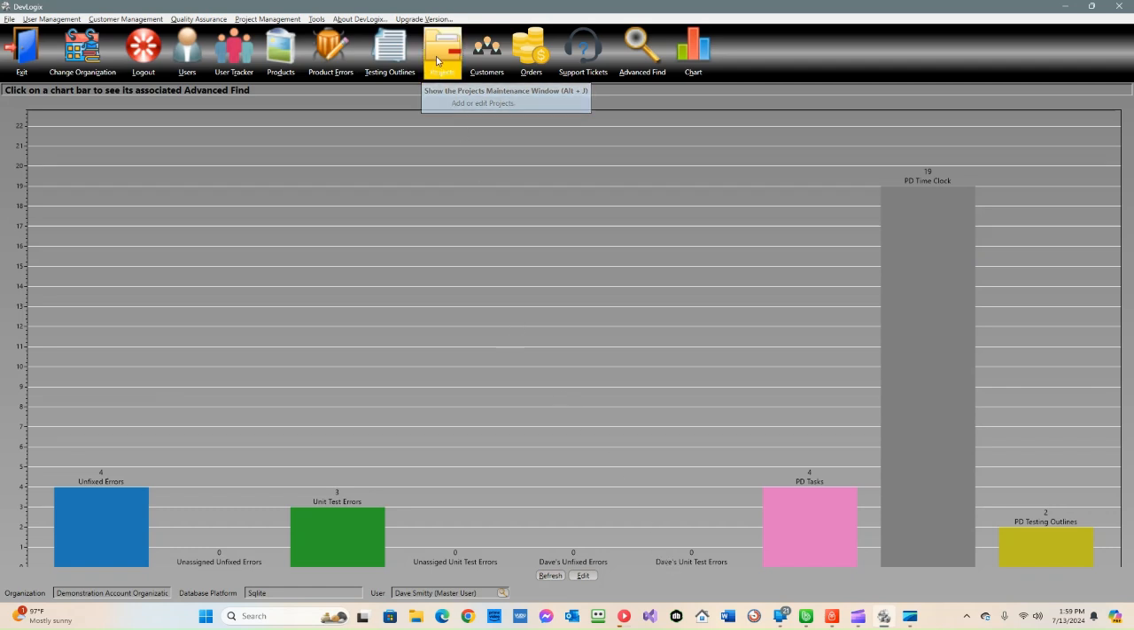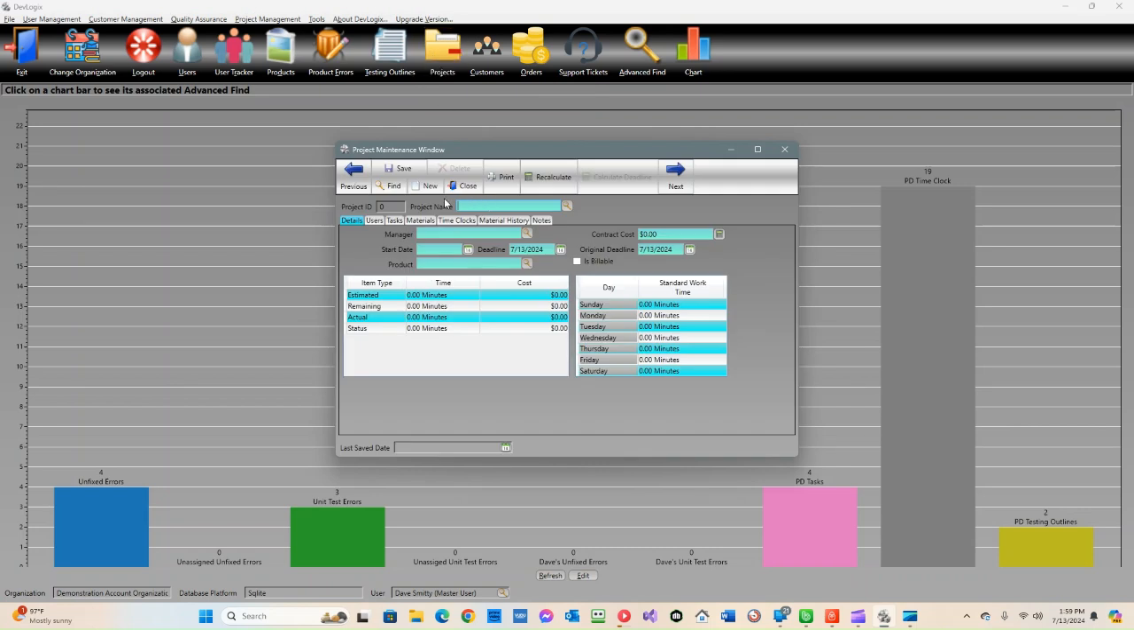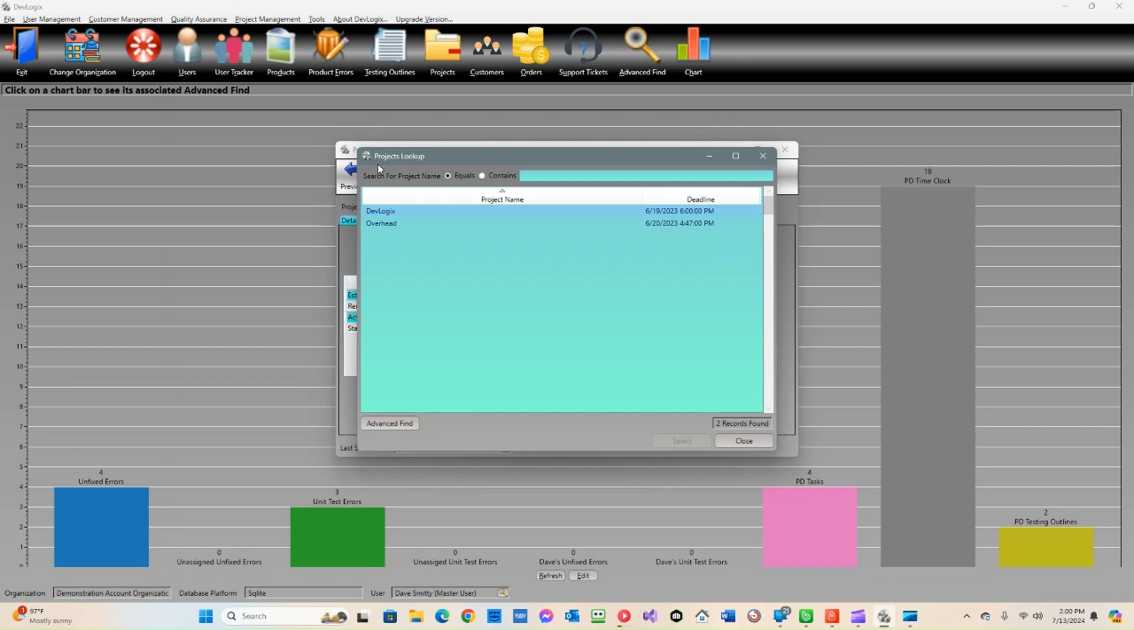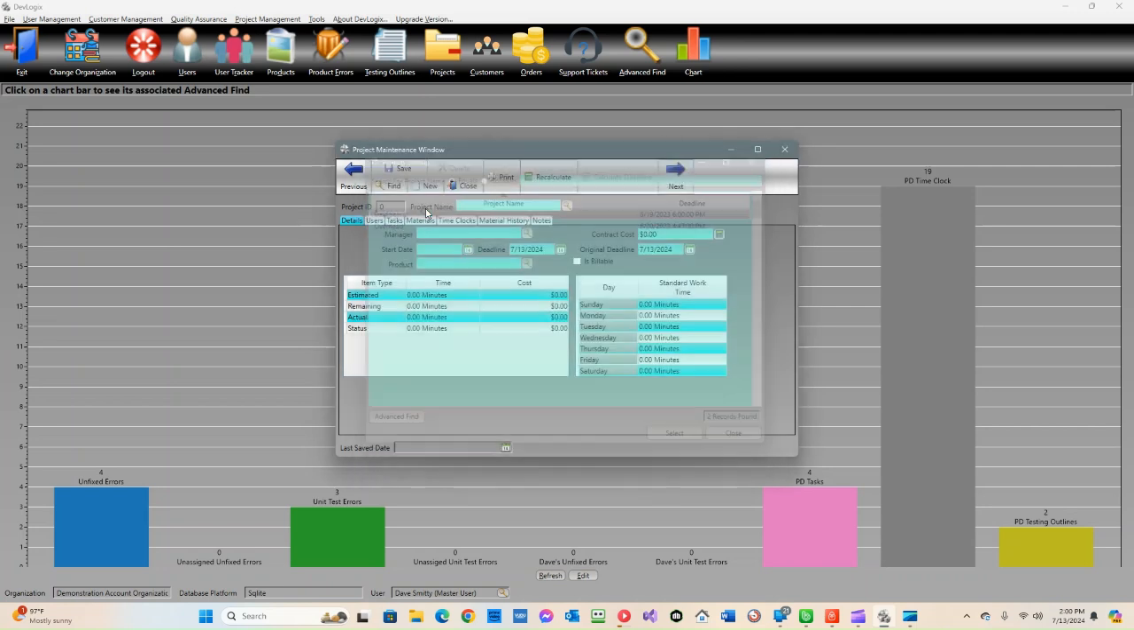So we'll click on projects and we'll select a project where we're in the demonstration account organization. We'll double click on DevLogix, and this shows the estimated time, the estimated dollar cost, the remaining time and the remaining cost, and the actual time that's been spent and how much it's cost. So then you can see the status, how you're doing.